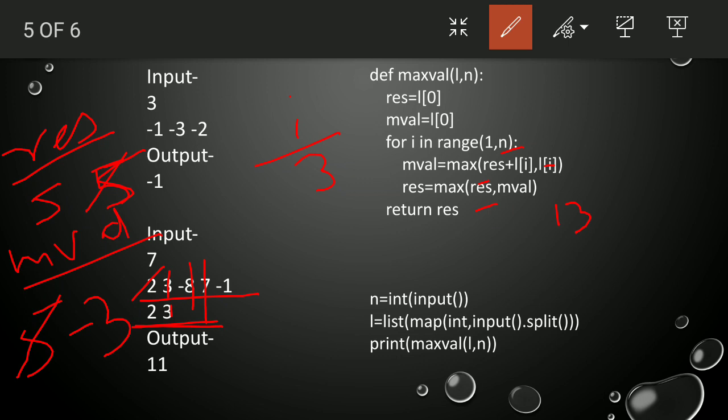Sorry, 7 plus 5, that is 12 only. Okay. Then is your RES plus, that is 5 plus 7 is your 12 only. So 12 comma L of I. So what is L of I? L of I is 7. So what is maximum? 12. So M value contains your 12.